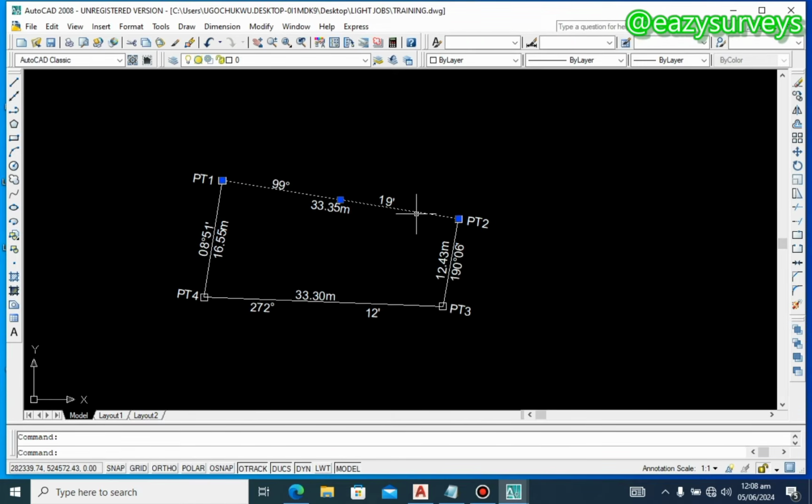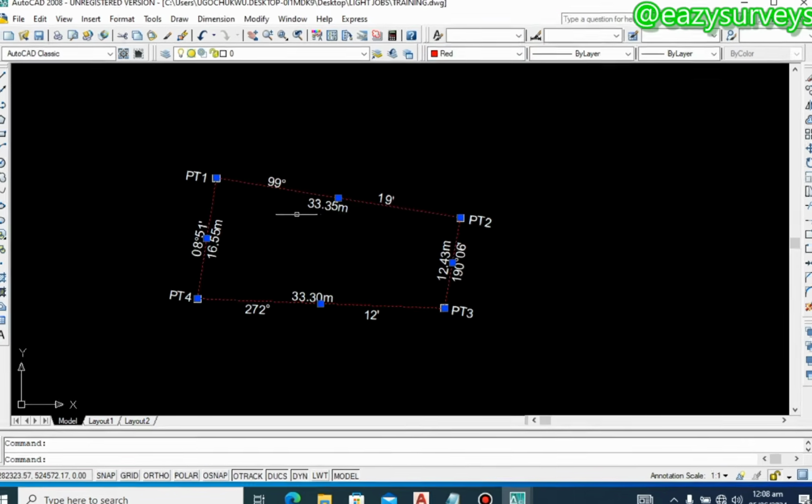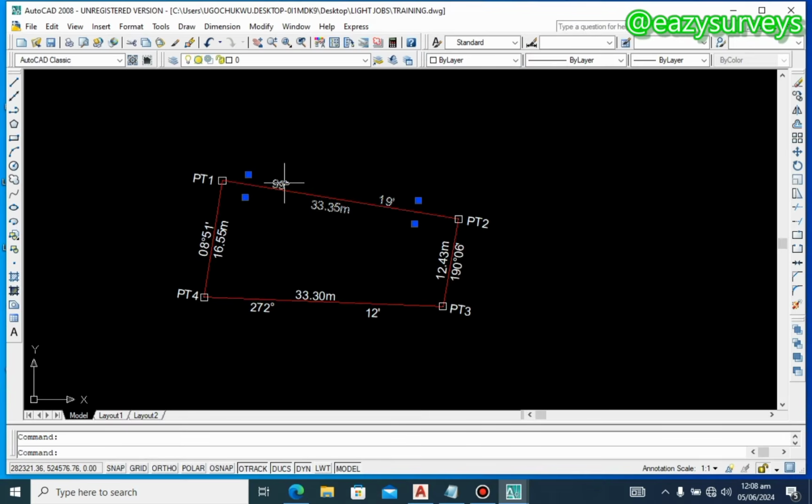The boundary lines are expected to be red, so you highlight the boundary lines. When you highlight, you come to ByLayer here, you click on that, then you click on red, so the color is going to change. So the labeling for your boundary line is expected to be red as well. This actually depends on geographical locations. Some use white, but in the course the general principle is red. So you come to ByLayer as well, then you change the boundary text or label to red as well.